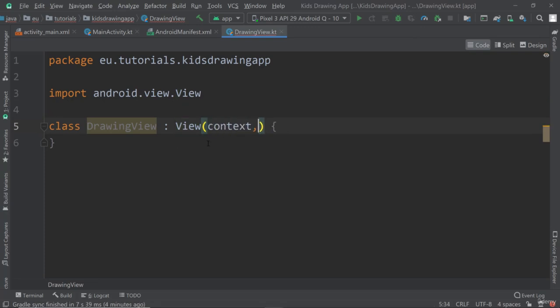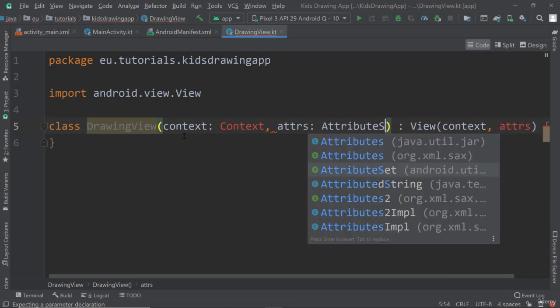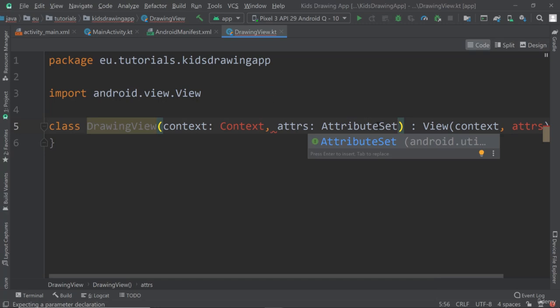So I'm going to pass context and attributes, or at least I'm going to create those parameters here in the definition. Once we've done that, we are going to add a primary constructor to our DrawingView class. So first of all, I need to pass a context when creating a DrawingView. Then I want to have the attributes, which will be of type AttributeSet. So I can pass in some attributes.